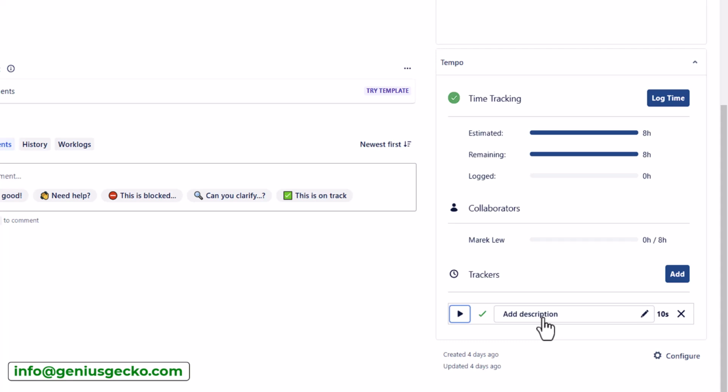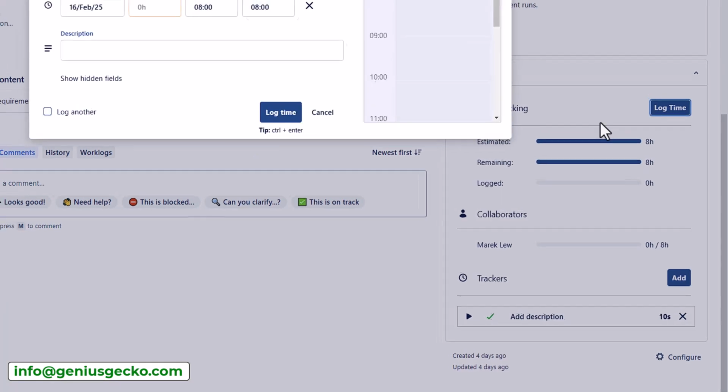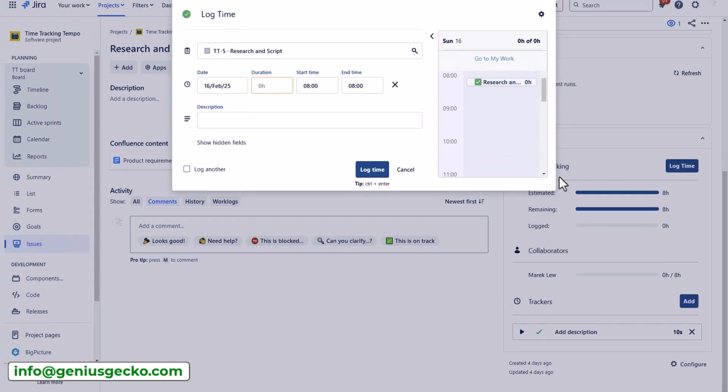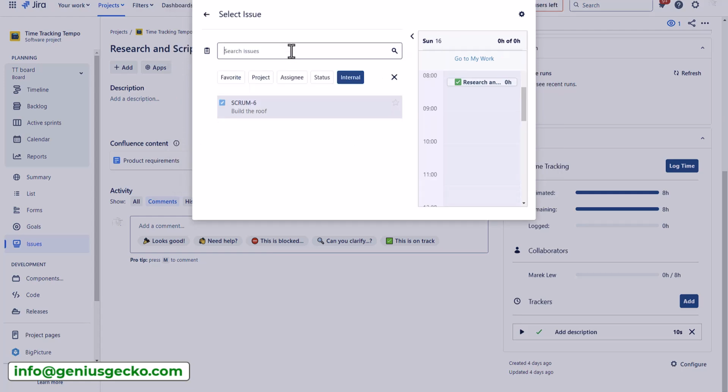Tempo also offers trackers for your browser, so you can track your time on different activities when you are using different web apps. When it comes to logging work, you can click on the log time button and you will see a slightly different interface here compared to what we had in core Jira. Here you can select the issues that you were working on, so you don't have to necessarily log work to the particular issue that you are currently viewing.